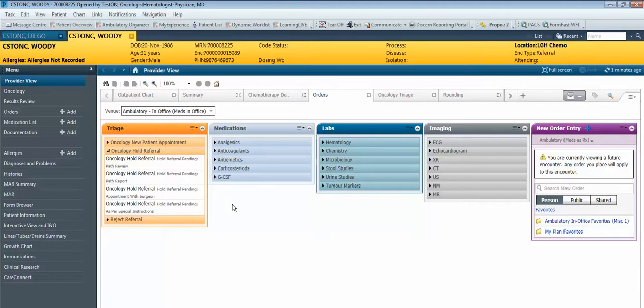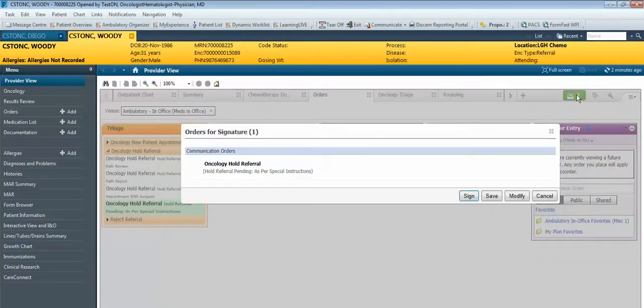And again, we can see different reasons for the hold referral: a hold referral pending a path review or a path report, an appointment with a surgeon, and as per special instructions. So as per our special instructions, we have the missing CT report. So I'm going to select this oncology hold referral. I'll click on it. Again, it displays in green, and there's one indicated in our shopping cart. I will click on the shopping cart. Again, before I sign, I need to modify and indicate any details for the clerk.